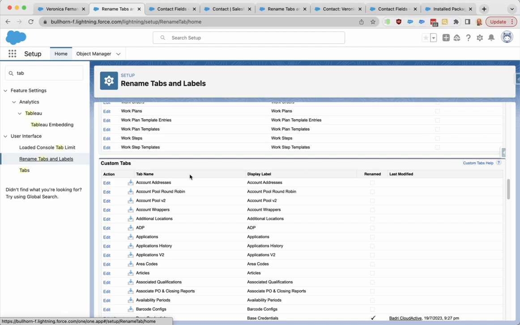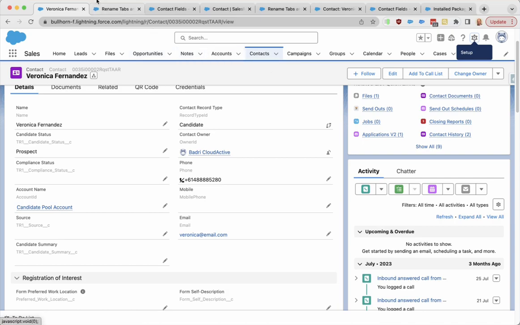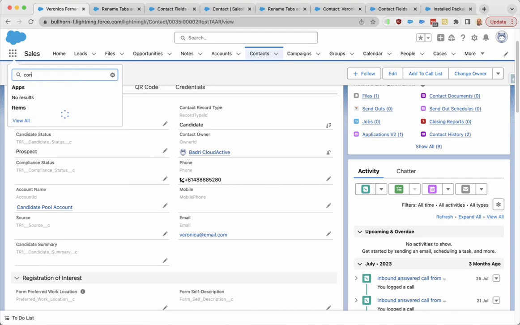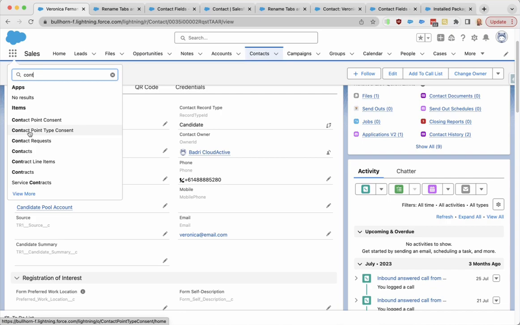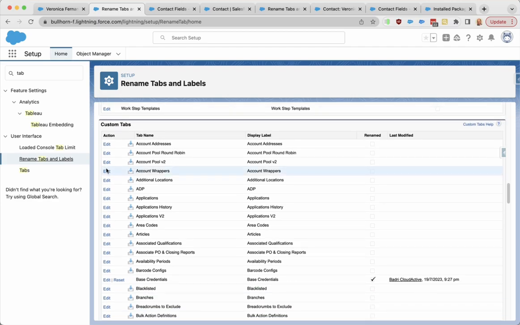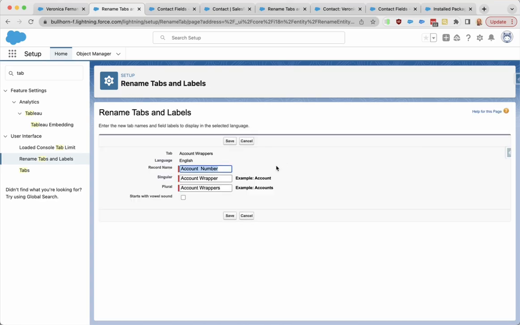All right, now if you've created an object, you also have to create a tab for it if you want to be able to see it as a tab across the top of your page like this, or if you want to be able to search for that tab. These are all tabs. If you've created an object, you have to also create a tab for it to turn up on this list. So I can rename my tabs. I can just edit, if I wanted to say account wrappers, if I don't want that name, if I wanted to use something else instead, I've got the ability to edit that for both custom and standard tabs.